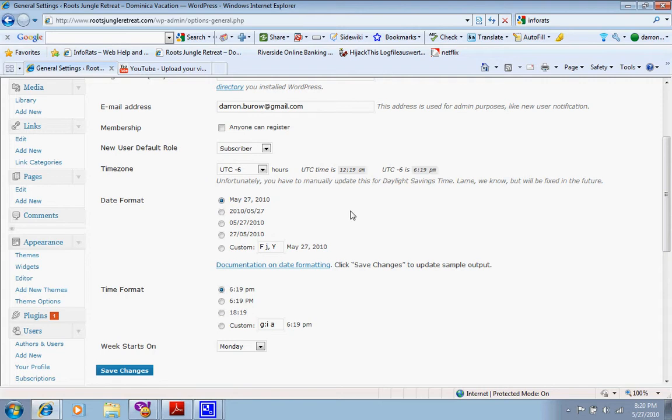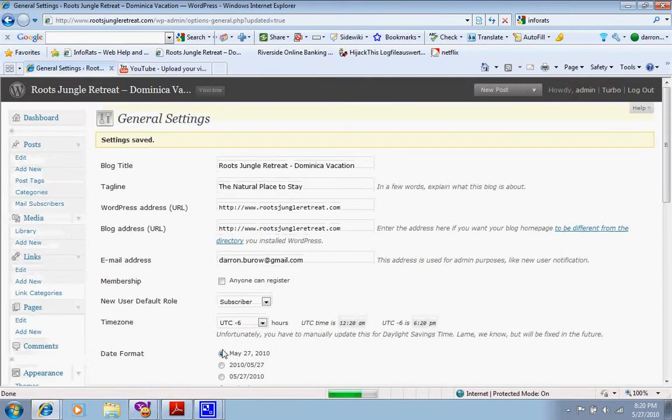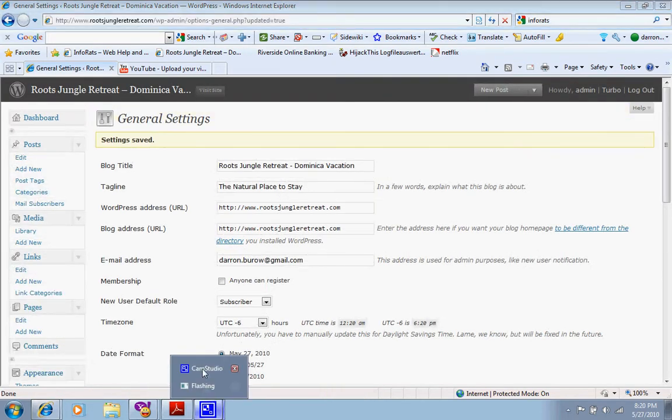You also set your time zones here. As you can see, it's set to UTC-6. This is a site that's actually in Dominica, so that time is correct. Date format, whatever you prefer. Time format, whatever you prefer, and save your settings. And that covers the general settings for your WordPress blog.